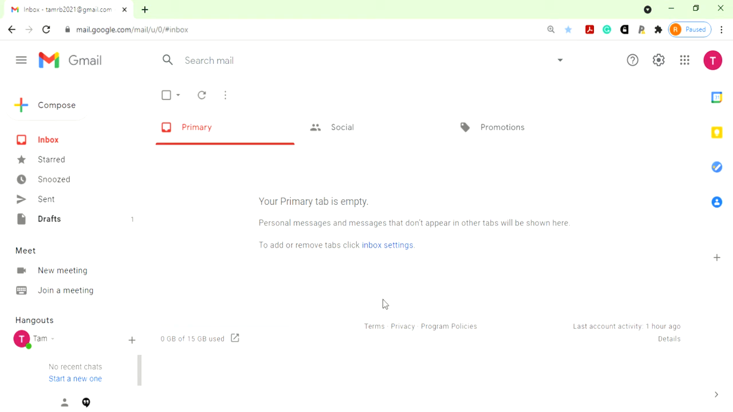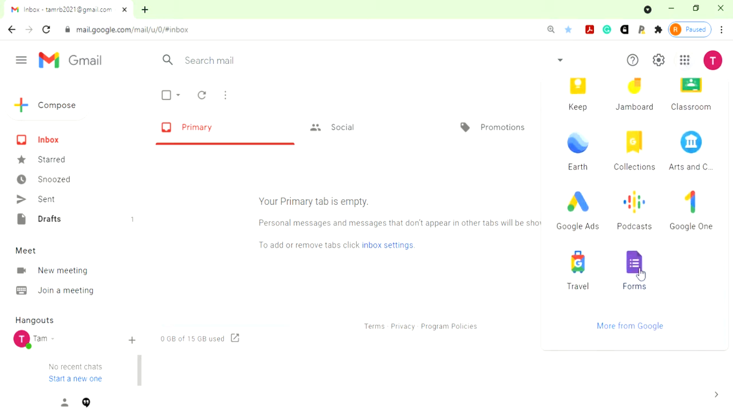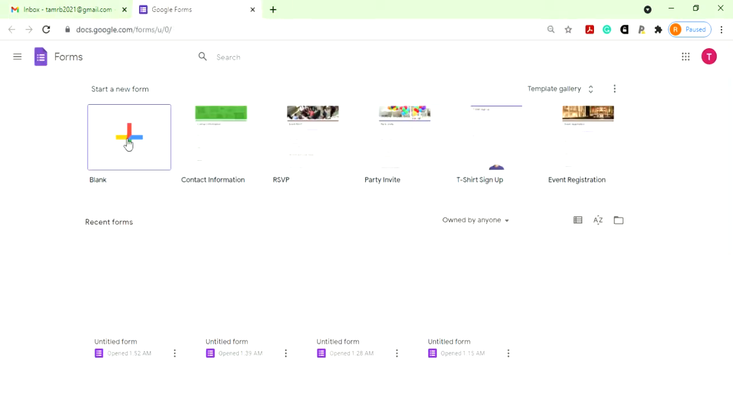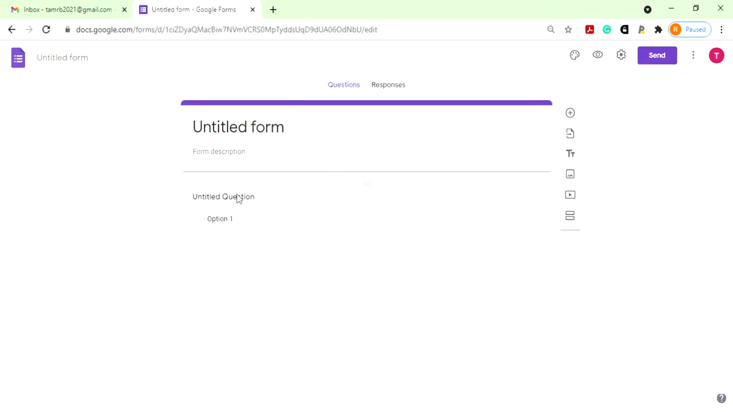So first you have to log into your Gmail account. After login to your Gmail account, you can see this option here. Go here, click here, and then search for form, Google Form. Click the Google Form, and then you will be redirected to this page. Now you can see the blank option here. Click on the blank option. You will be redirected to this page.